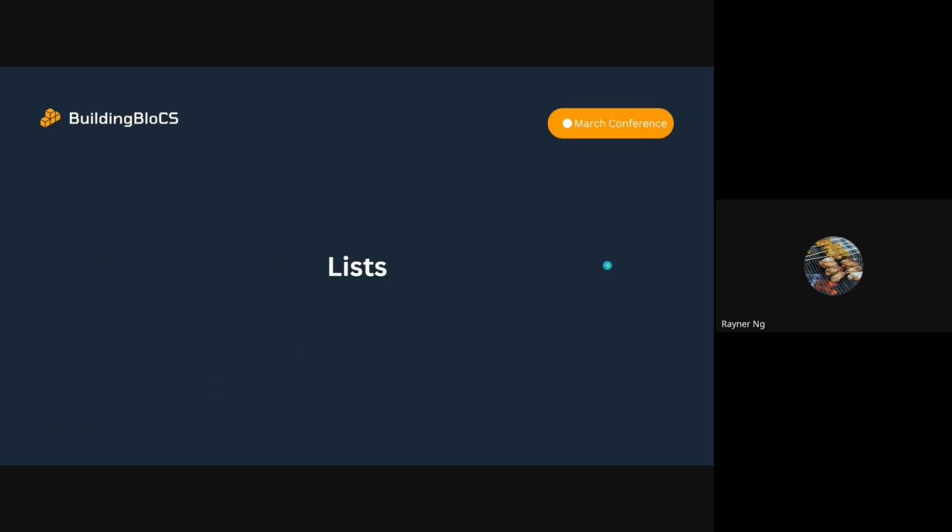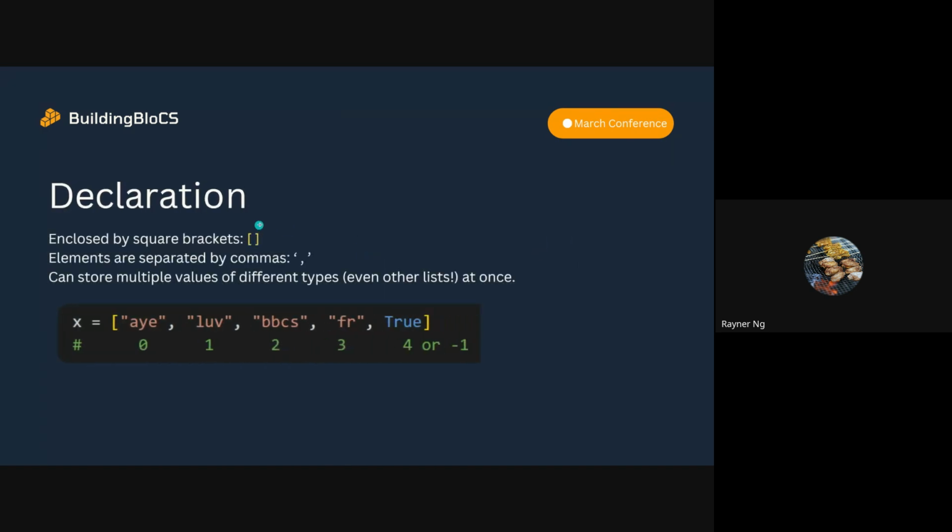So moving on to lists, this may be getting a bit more confusing. So we declare lists using square brackets and separate the different elements within a list with commas. So lists are a dynamic container and can store multiple values of different types, even other lists at once. So here we have a list named X with different types of elements. We have 4 strings and 1 boolean here.